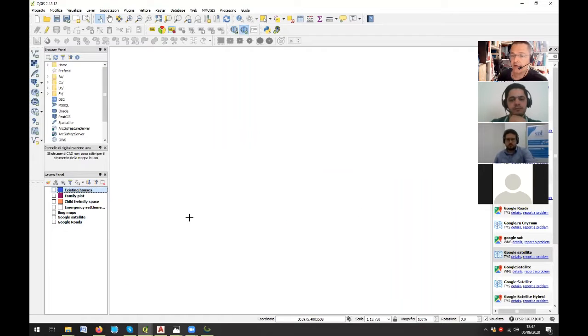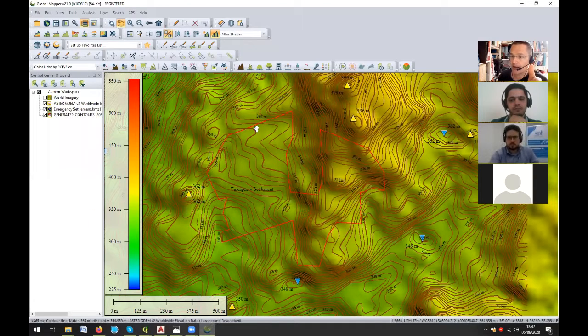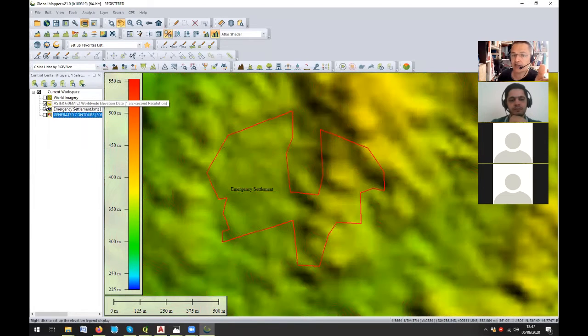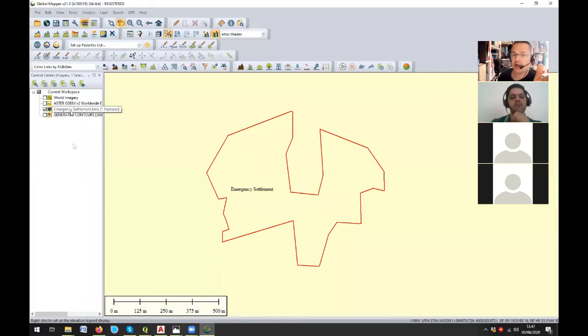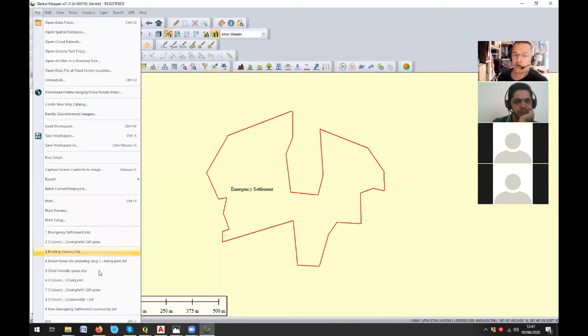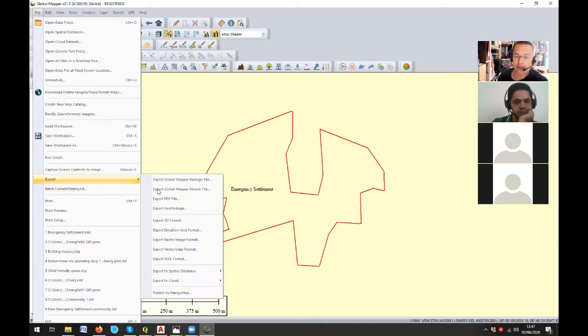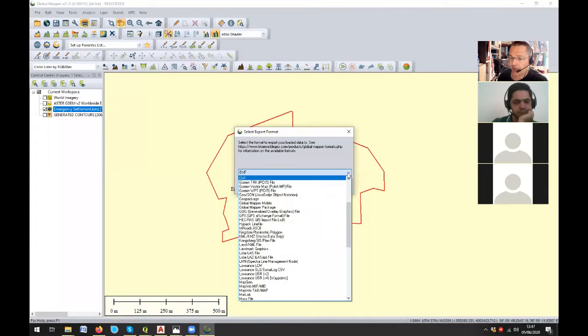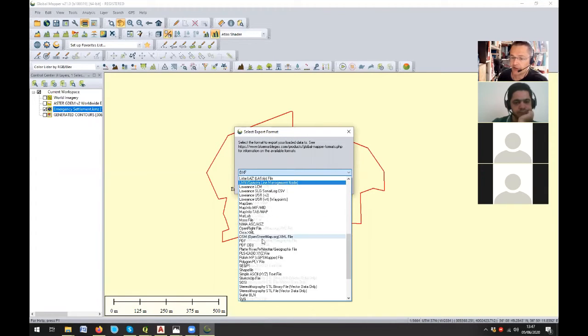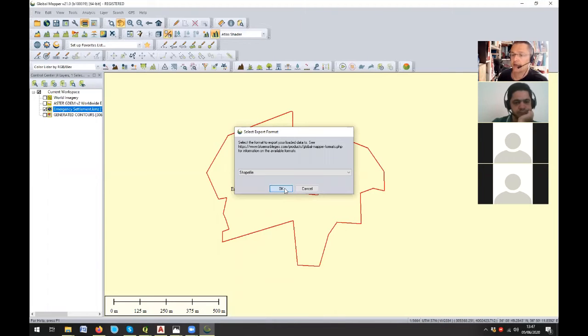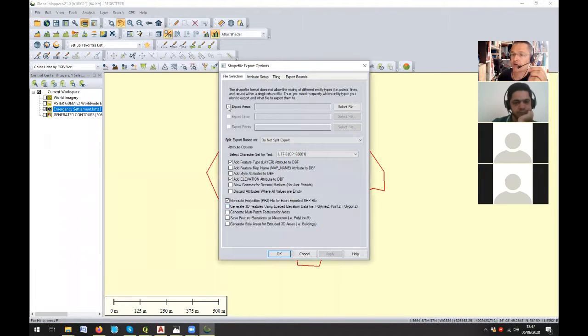So basically, if you want to import from Global Mapper, for example, the shape of your field, of your settlement, you go to emergency settlement. It's better to deselect the other. You have just this one. You click on it, then you go to File, you go to Export Vector, then you create a shape file, which is here, and say, go for it. Export as an area.